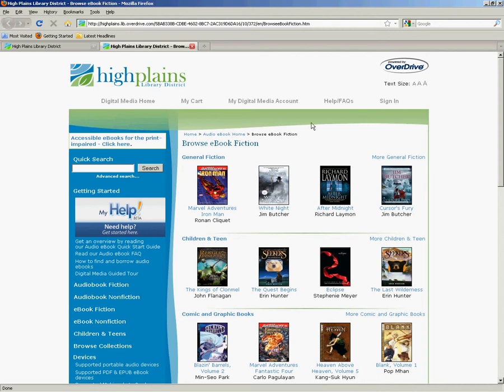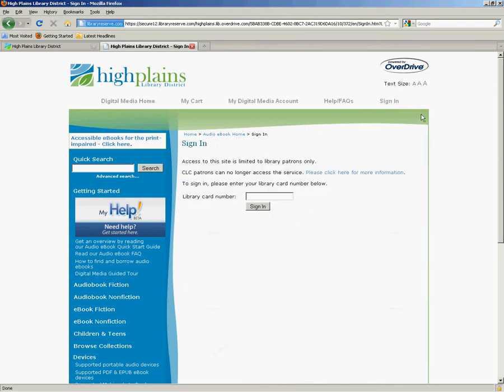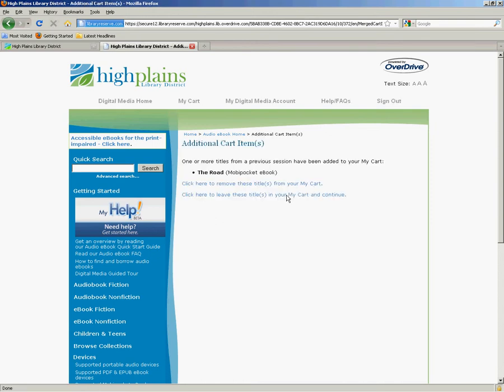Now, there are two ways you can find books. You can browse, or you can search. We're going to start by browsing and then do a search. But first, whenever you get to Overdrive, I recommend you start by going to this tab and signing in. So, I'm going to scan my library card. Boom. I've got some stuff in my cart, so we're going to just ignore that.